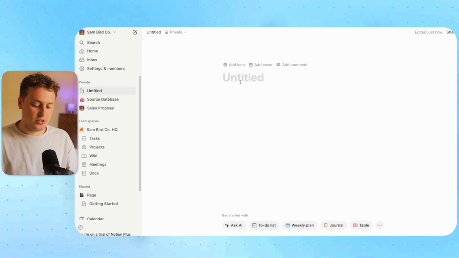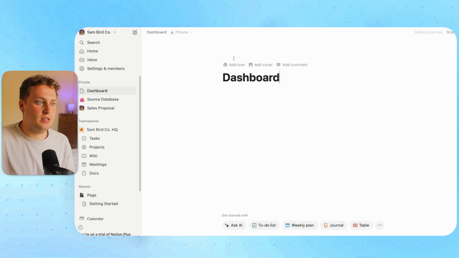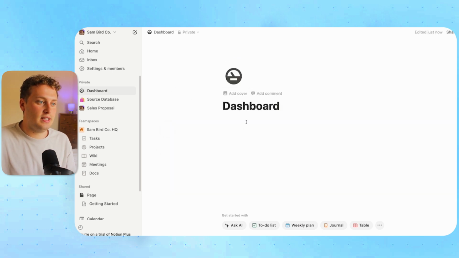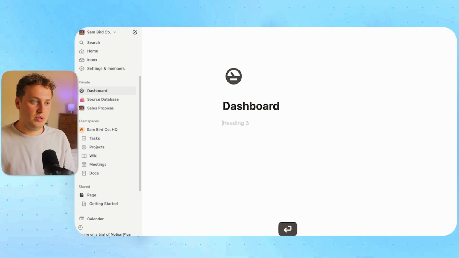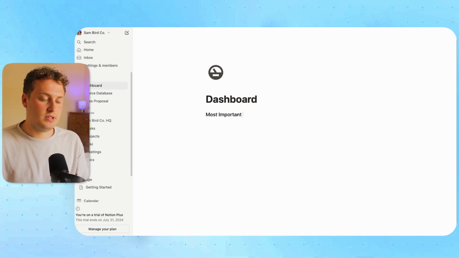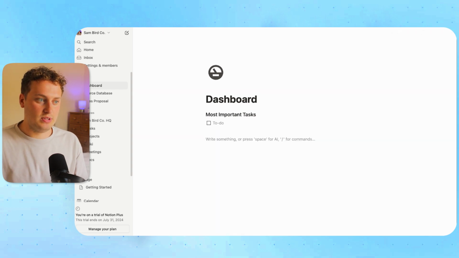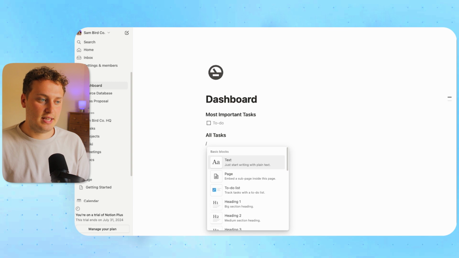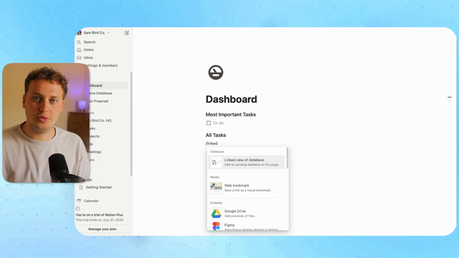And let's say I wanted to create a dashboard that was bringing together some multiple bits of information. So I'm going to choose an icon here. Let's have the dashboard icon. And let's say I wanted to have at the top just a simple view of my most important tasks. And I could just have this as a simple to do option. And then let's also say I wanted to have a view of all tasks, and I wanted a view of that source database. So what I'm going to do here is using the text editor, I'm going to do slash and I'm going to start searching linked view until I see that linked view option pop up.